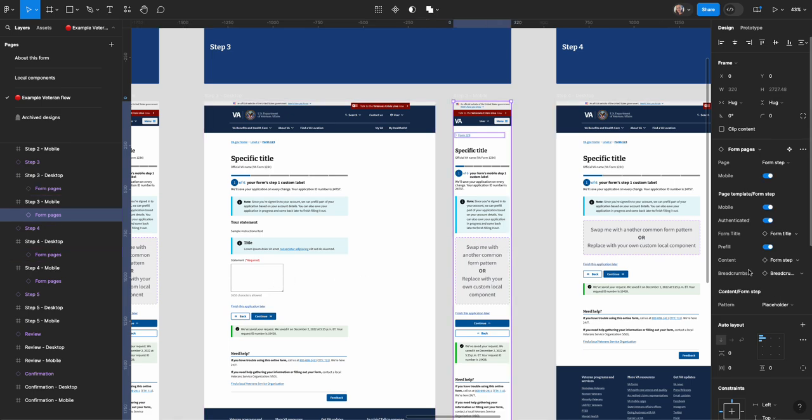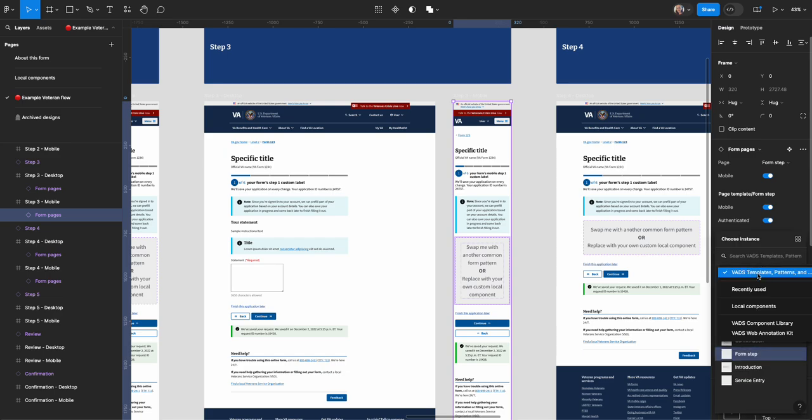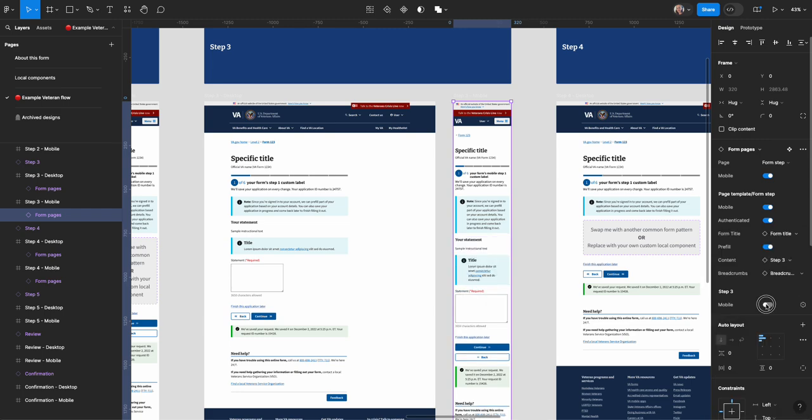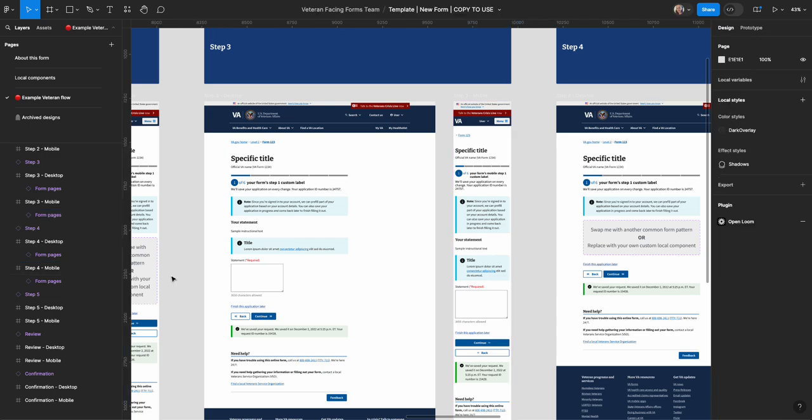Now I'll do the same thing for mobile, except I'll select the mobile variant. We'll change from the external library to our local library, find form 123 components, step 3, apply mobile. That's how you connect your own specific components.